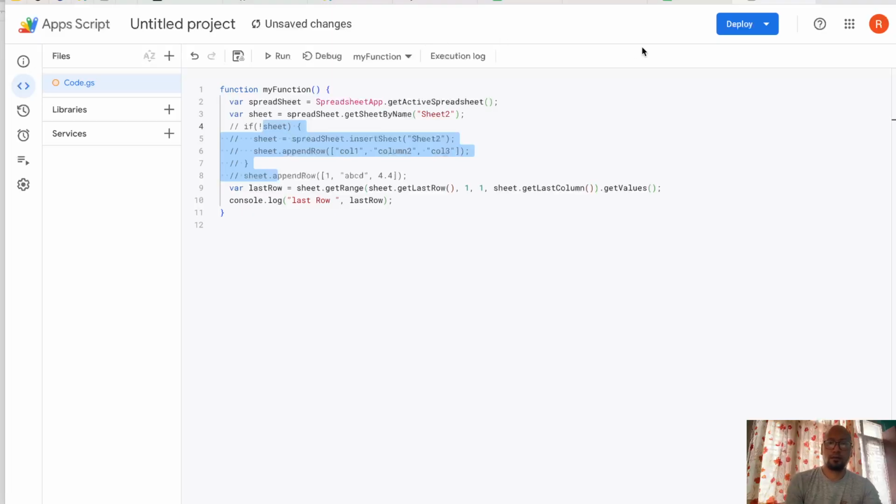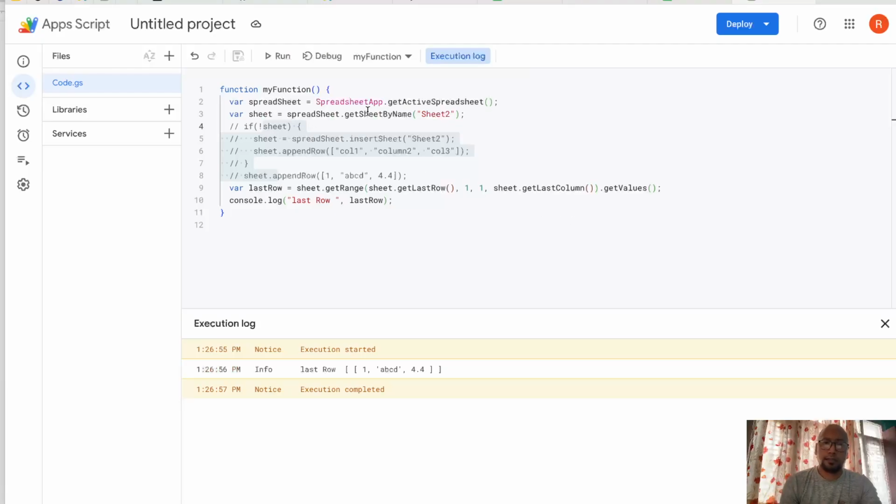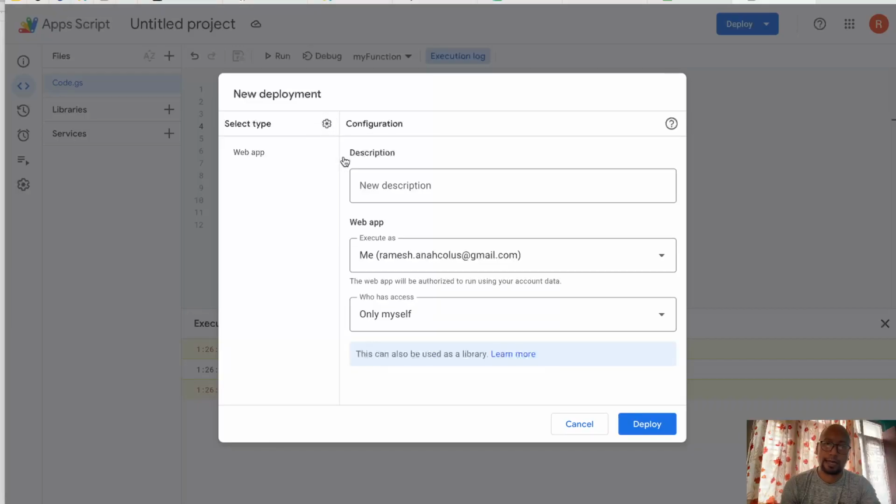Okay, so if you just run it, I think we can just get the last row. This is not only this, but the main benefit of using AppScript is to use it with our application, right? But this is not the way to use it. To use it with our application, what we need to do is call deploy. Okay, deploy. Then we need to go and select web app.